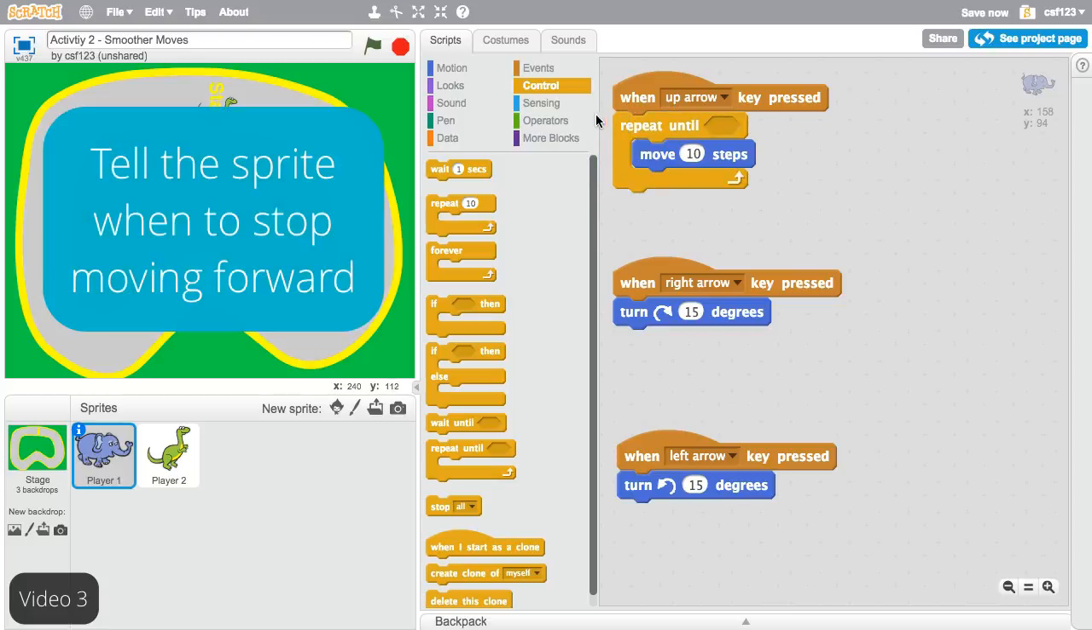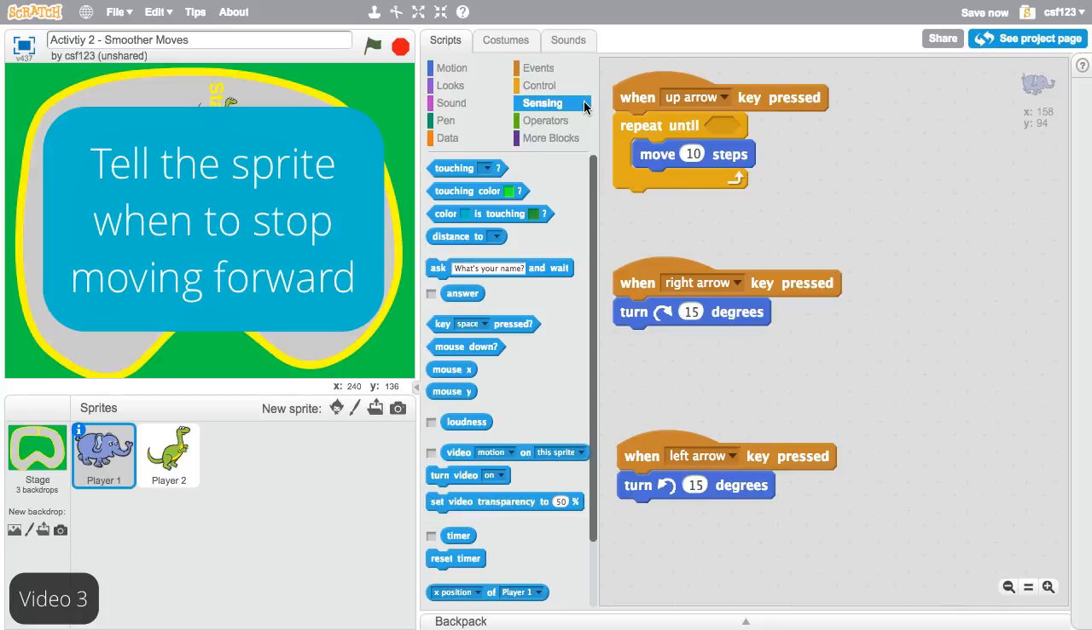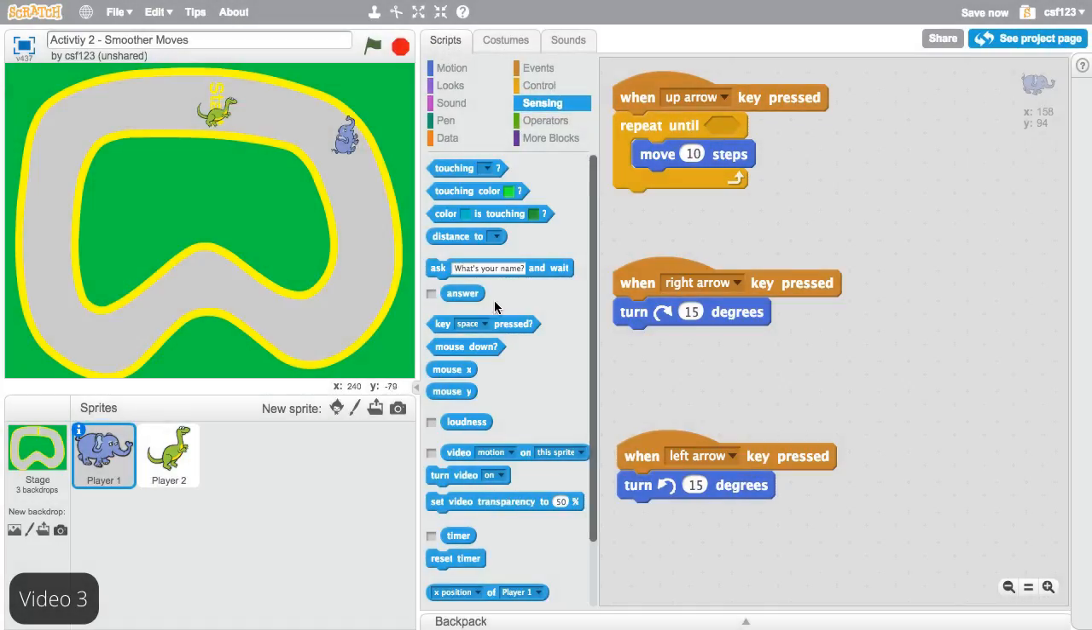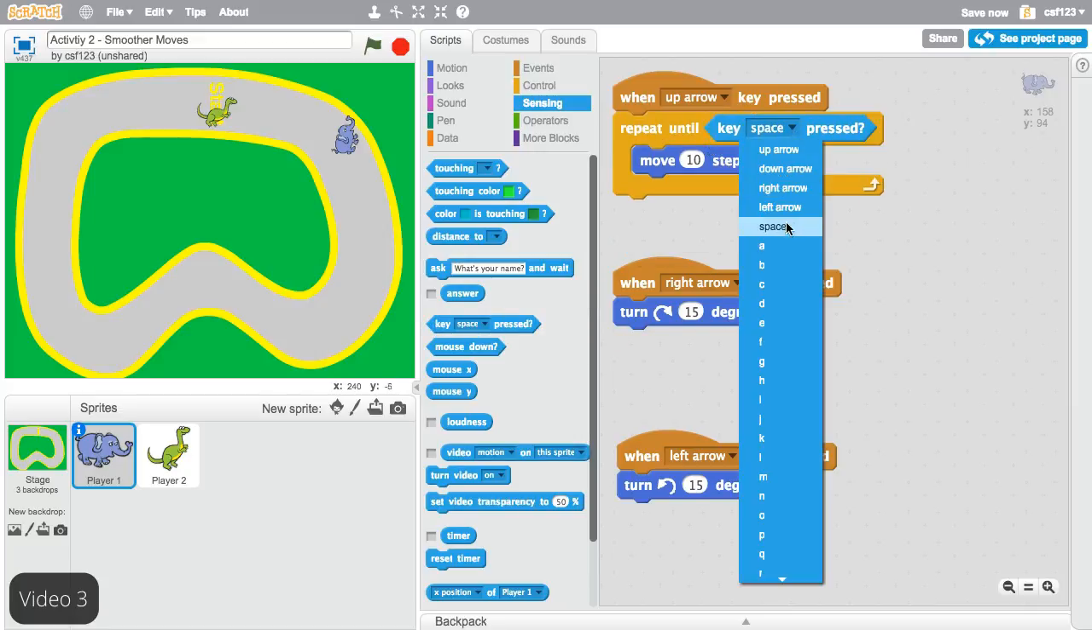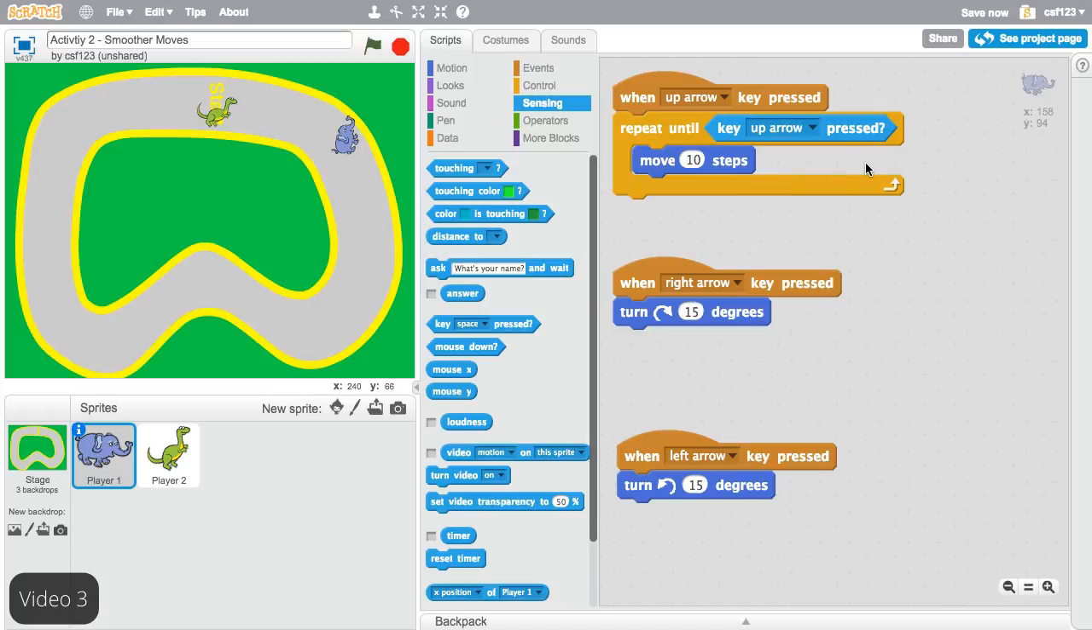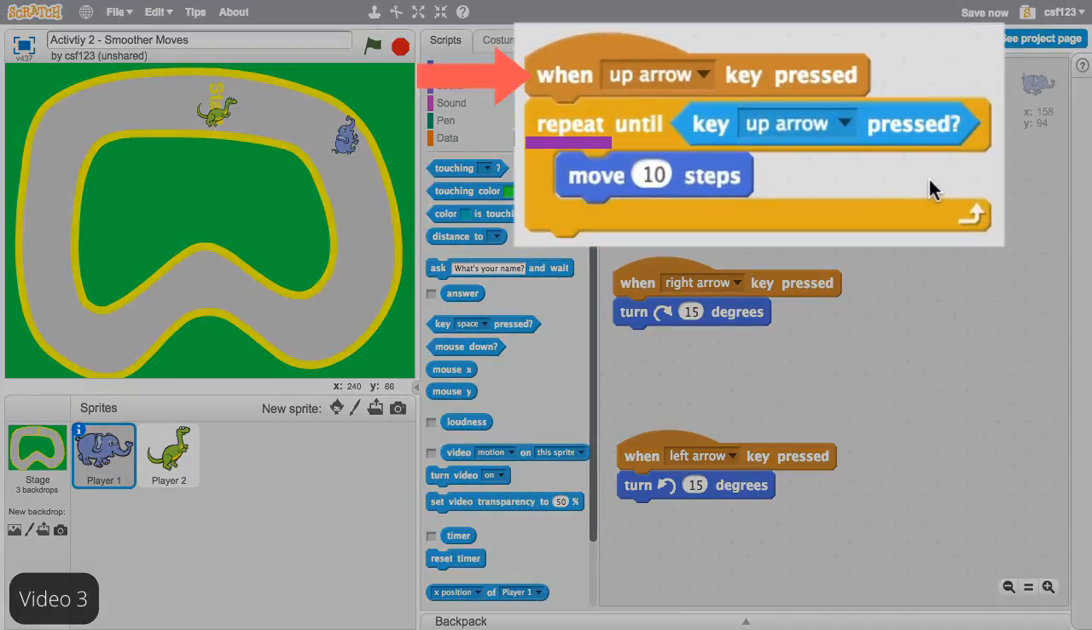Next, tell the sprite when to stop moving forward. The sensing category contains many different blocks that let the computer detect if something is happening. For example, the key space pressed block can let the computer know if a key is being pressed. You can change the value of this block to up arrow and add it to the repeat until block. Now this reads, when the up arrow key is pressed, repeat moving forward until the up arrow key is pressed.